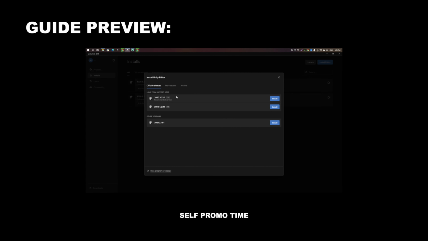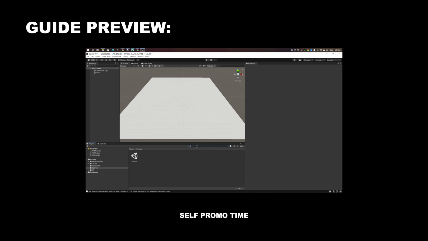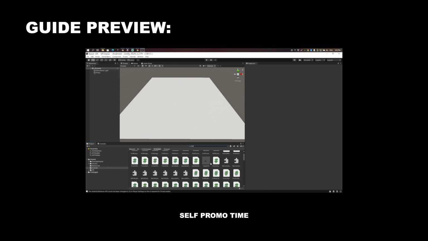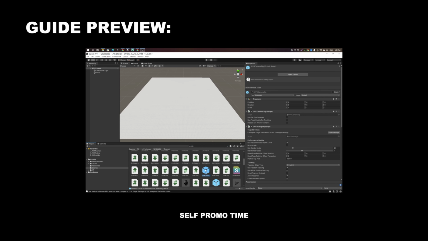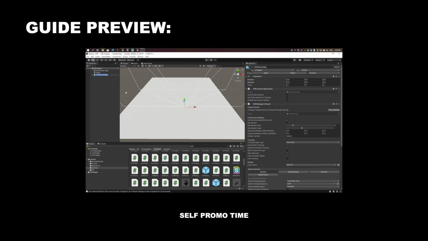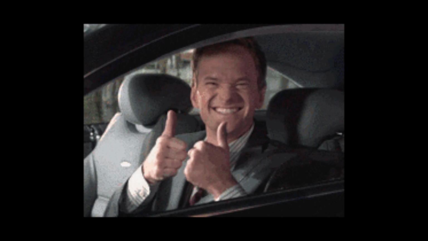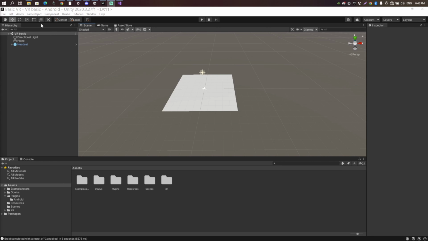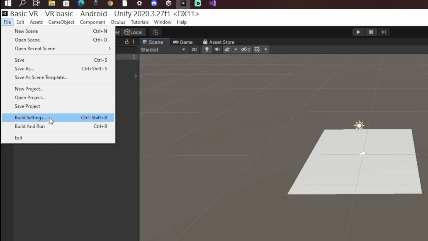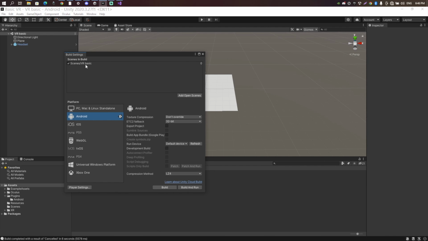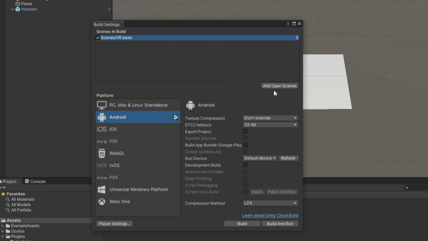First, you will need to have a project with hand tracking enabled already available. If you haven't done that yet, go and check out my previous tutorial on how to do that in Unity. Great, now that we have everything ready, let's get down to business. In your project, go to File, Build Settings, and ensure that you have the Android platform selected. In addition, remember to add your scene to the Scenes to Build settings.